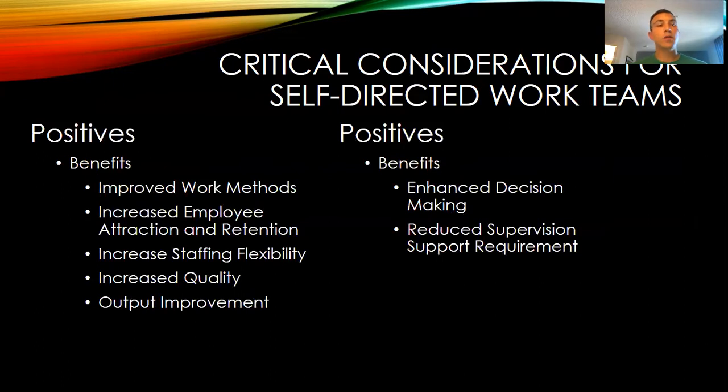There are also many positives to a self-directed work team, and these all really tie to increased quality, output improvement, and better employee retention and attraction. The improved work methods and increased staffing flexibility are created through the diversity and well-trained teams. The final two benefits are enhanced decision-making and reduced supervision support requirement.